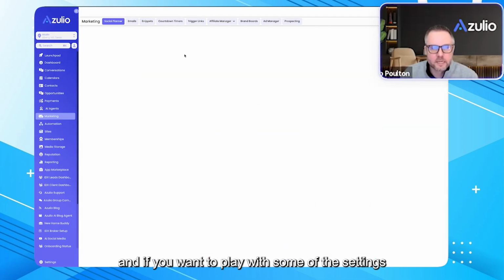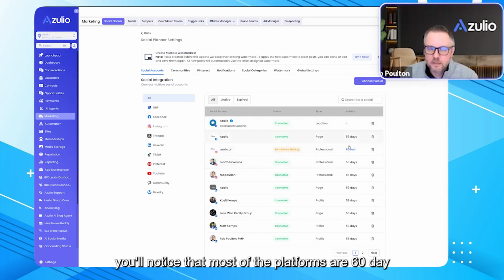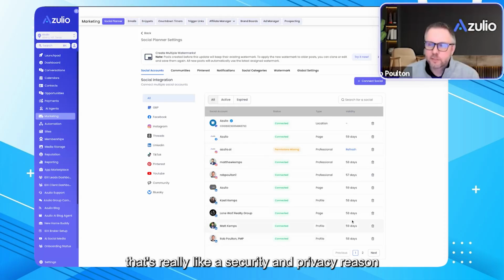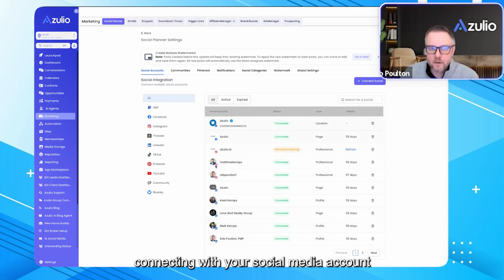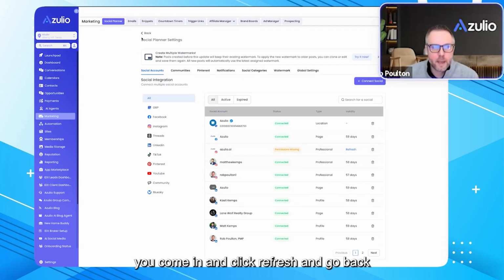And if you want to play with some of the settings in the background, you can do. So looks like we have to update our Azulio. I won't do that right now on this account, but if they hit that countdown, you'll notice that most of the platforms are a 60-day. So you'll have to come in here and refresh that. That's really like a security and privacy reason, because Azulio is a third party connecting with your social media account. So they'll give you typically a token that's good for 60 days. You come in and click refresh and go back. All right.